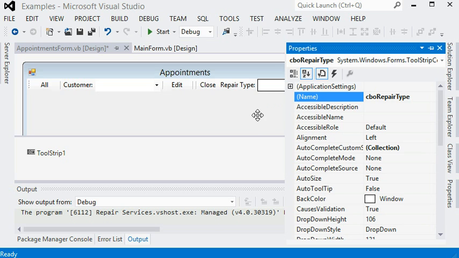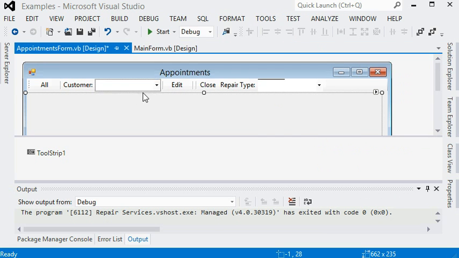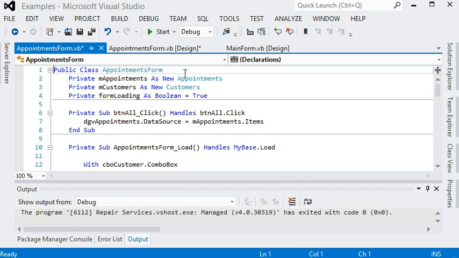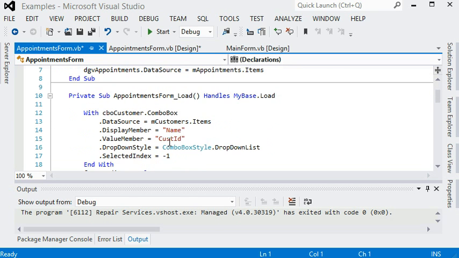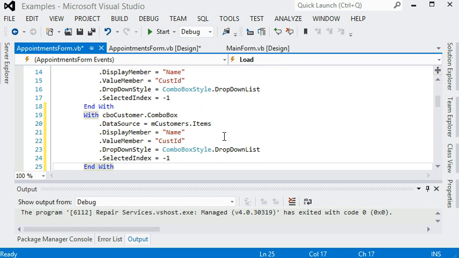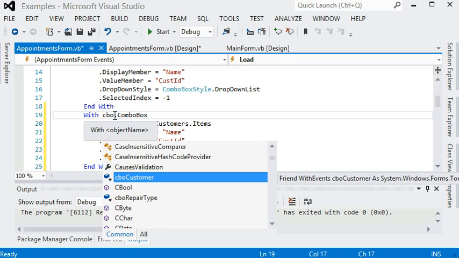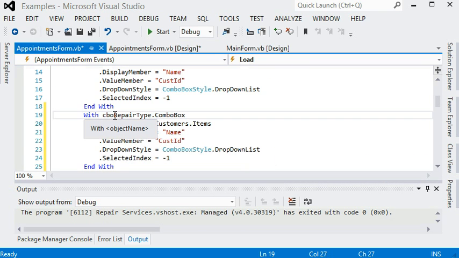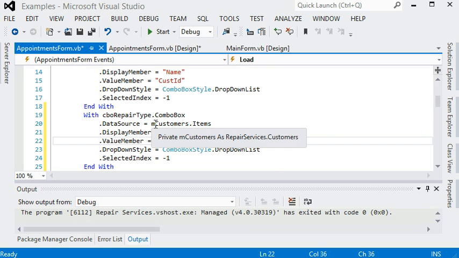And we want to populate it similar to the way we're populating this customer drop-down box. So let's try to figure out how that's being done. Important thing to know is we've got these classes, we've got these objects being created, and here is the event in the form load where that combo box is being populated. So we're just going to copy that, change which combo box we're working with to the repair types combo box, and we want to change the data source.